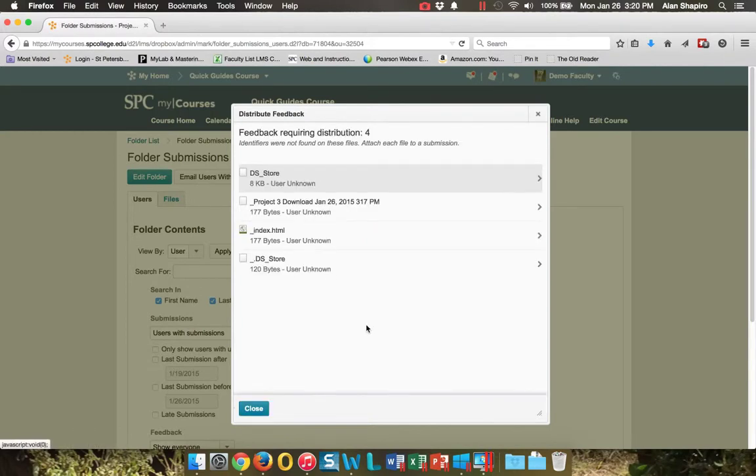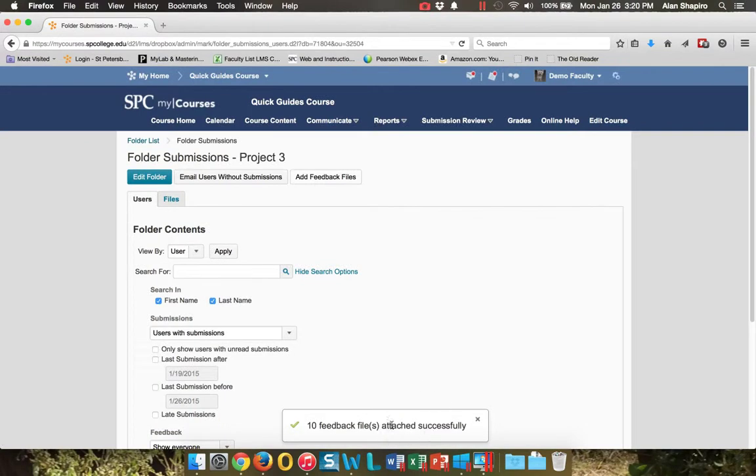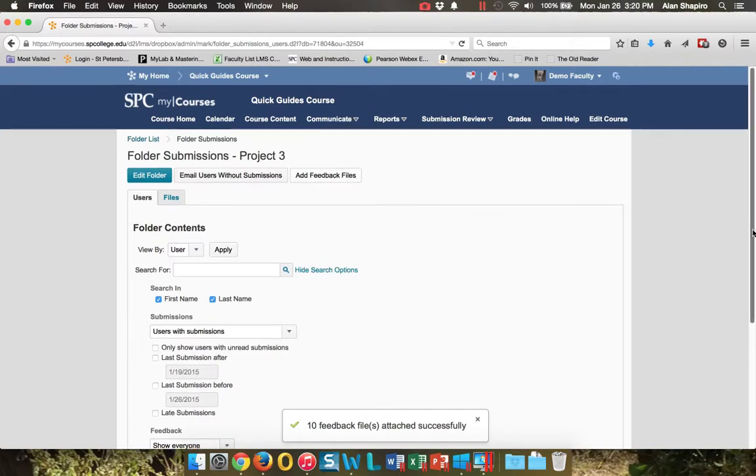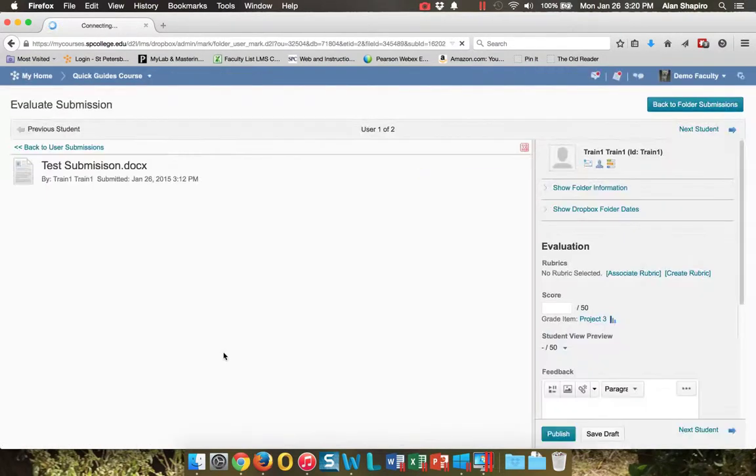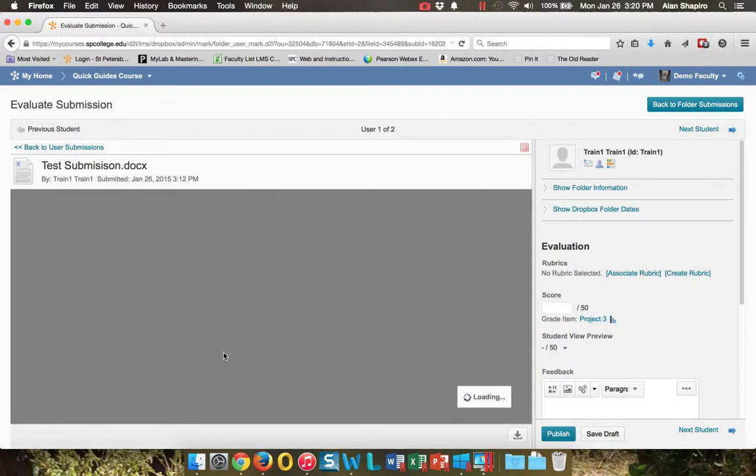What you're going to see is a message about feedback requiring distribution. Just ignore this message and don't click on anything. Just click Close. You're going to see something about a number of files getting attached. So now you still need to assess each of the submissions. This has now uploaded the files to each of the students, but it still hasn't evaluated it. I'm going to go ahead and click on the student's file name, which is going to bring me into the submission area.